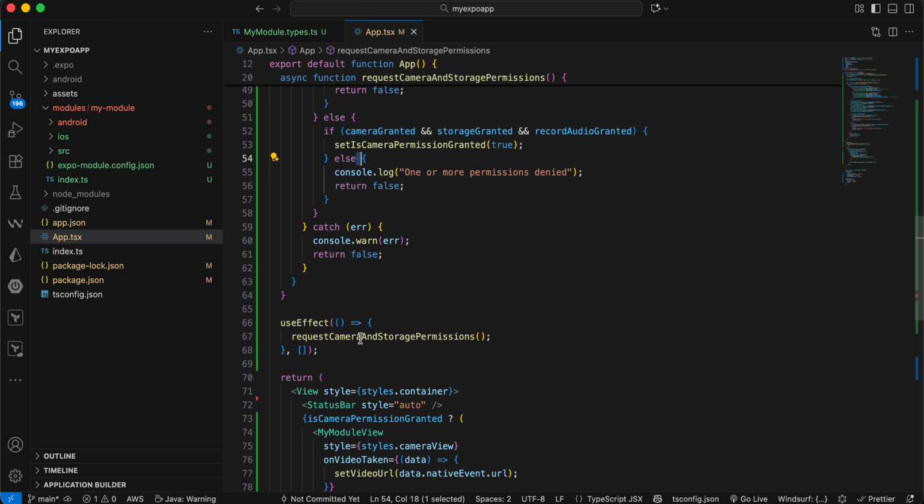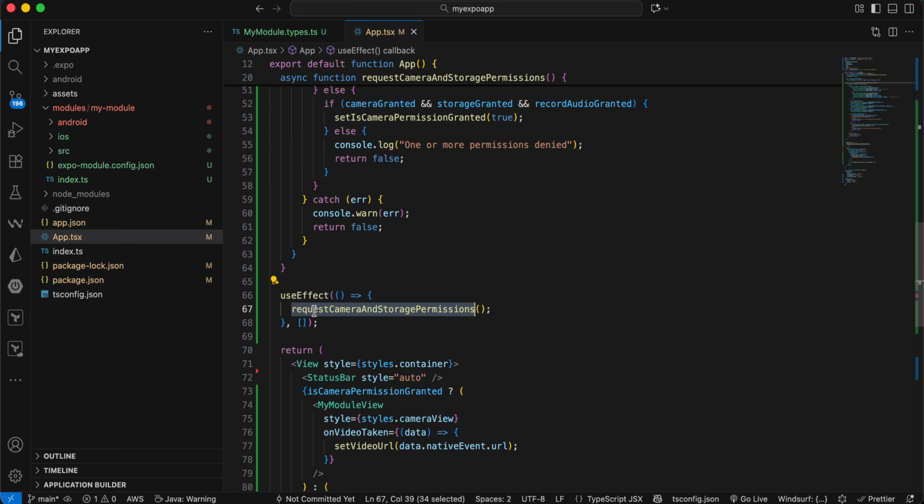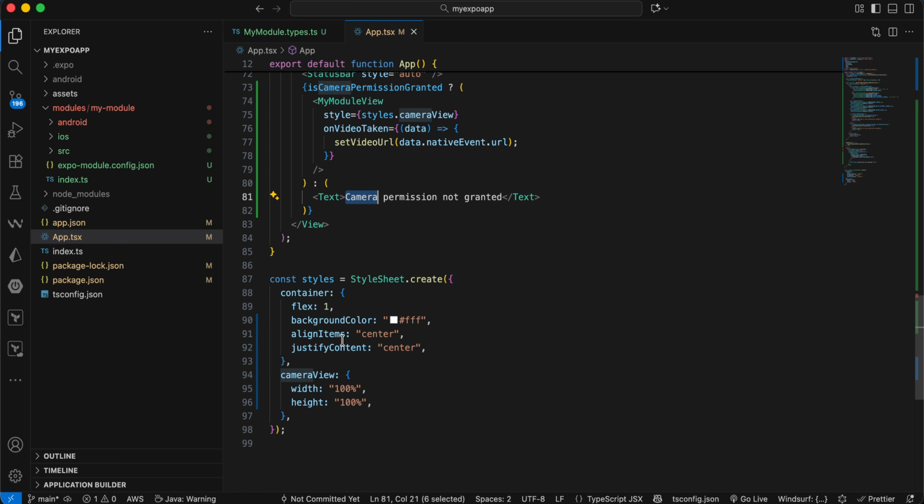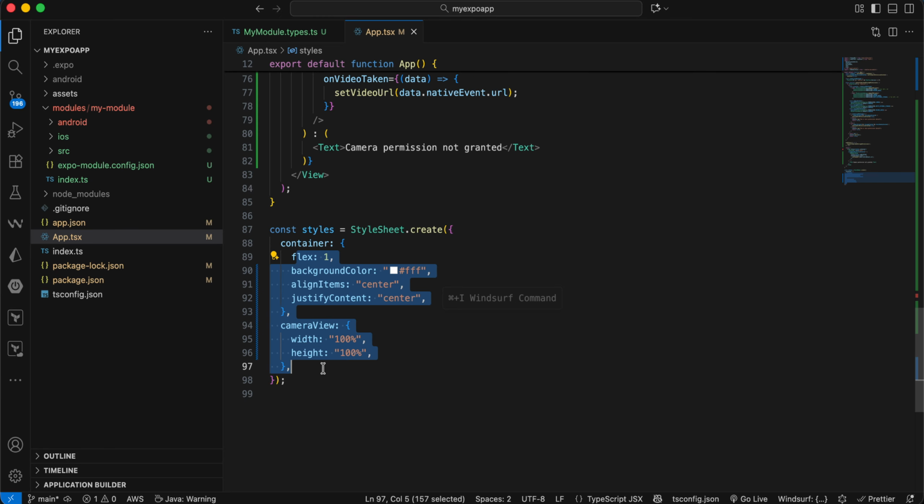Okay, then inside useEffect we just call request camera and storage permission, and if camera permissions are granted, then we just display this my module view, else we display a text saying camera permission not granted. And here are all the styles for it.